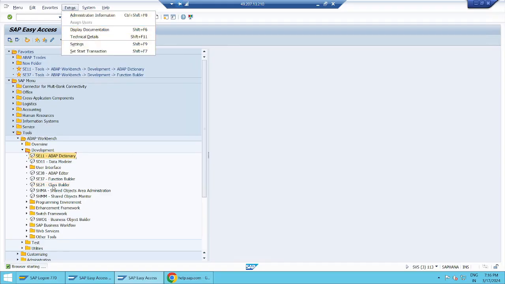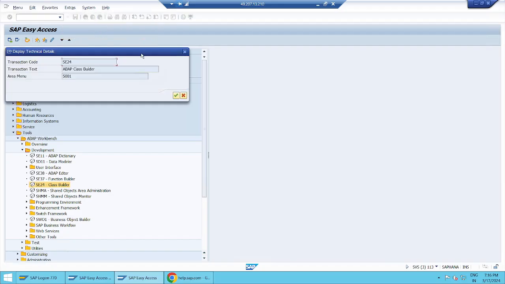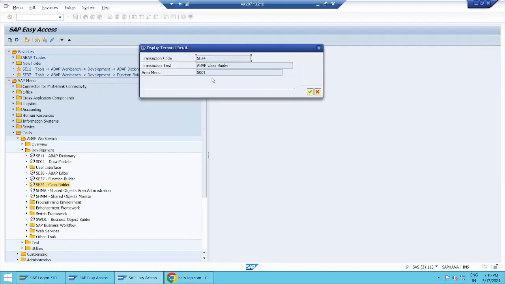Technical details are most important. Place the cursor on class builder, go to technical details. Technical details look like this. Transaction code and description. When you want to search for this particular T code, this is the exact description you have to see. Capital and small combination, you have to type it to reach SE24.